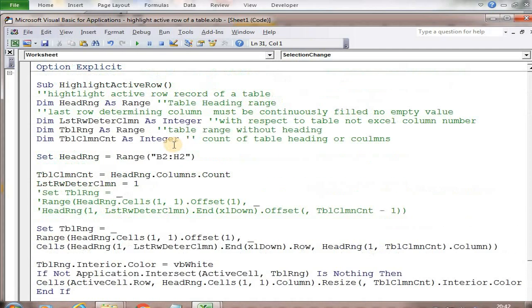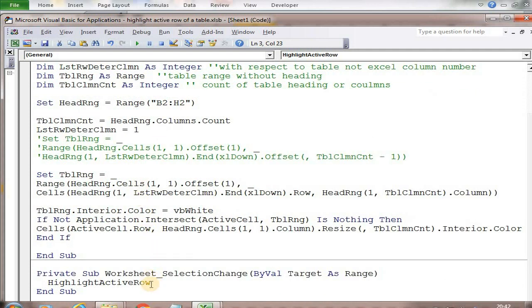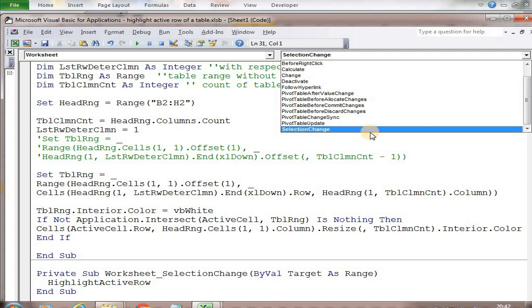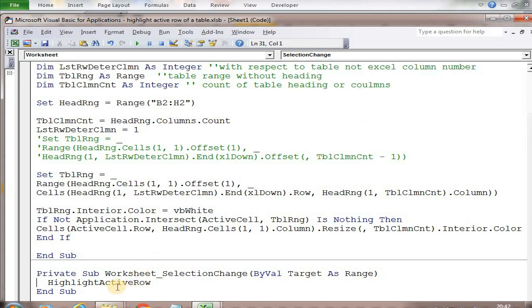Now after making this program, I will call it in the worksheet selection change event. Just select Worksheet, and from here select the SelectionChange event and write this line in this event. Now whenever a new cell is selected, this program will get fired automatically. I have provided this code in the description, please see it, and I have also provided a download link for this file. You can download this file by clicking that link.